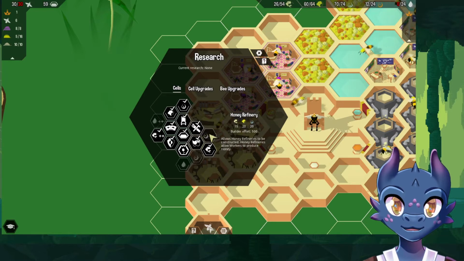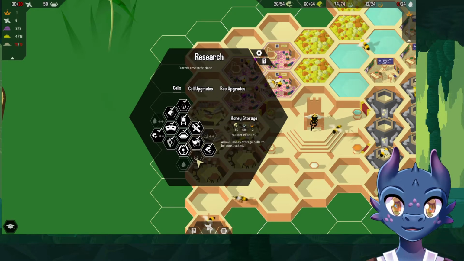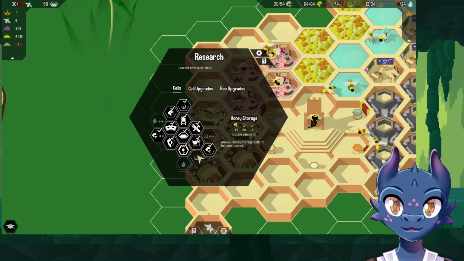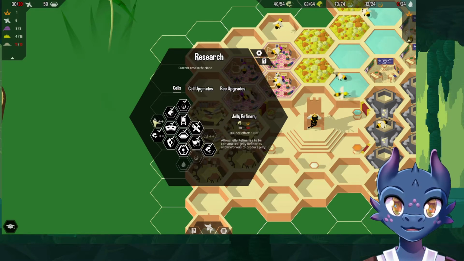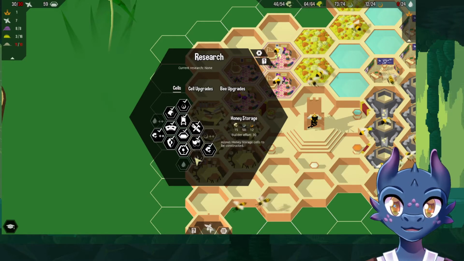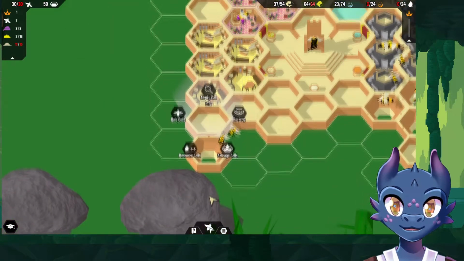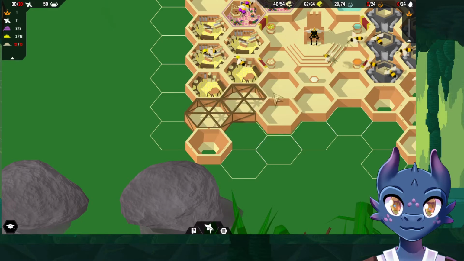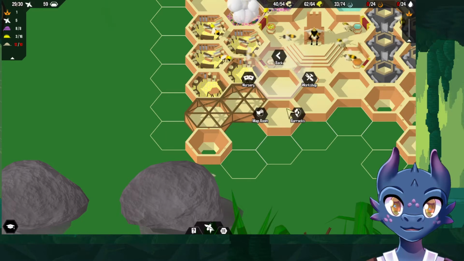Honey refinery. That seems important. How do we get royal jelly storage? But we need to be able to make jelly too. Jelly refinery, that's what we need. Requires 50 honey, so we need honey storage. That is what we need. First though, let's get some barracks in here to protect us.